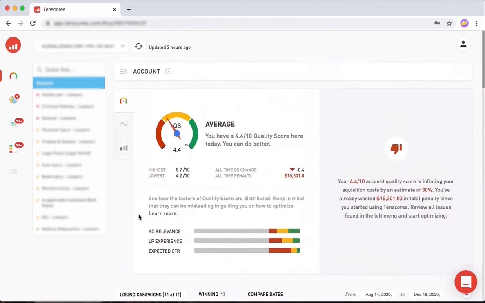So this way, you don't have to dig deep into your account to figure out which parts need to be optimized, to figure out how everything looks overall. You have the info right away.